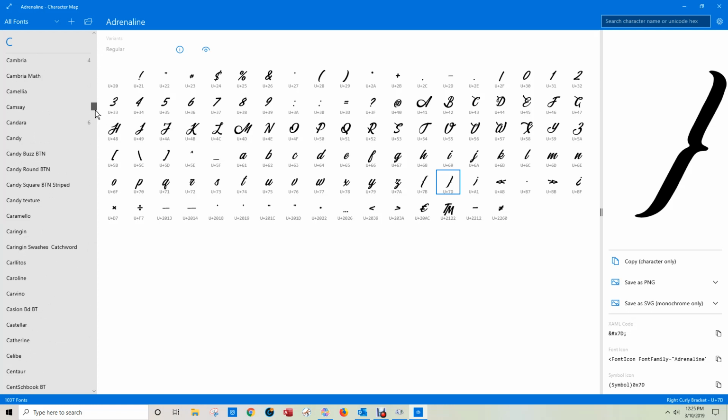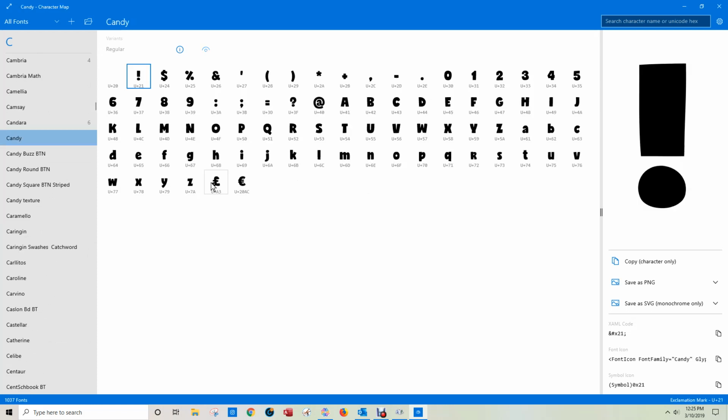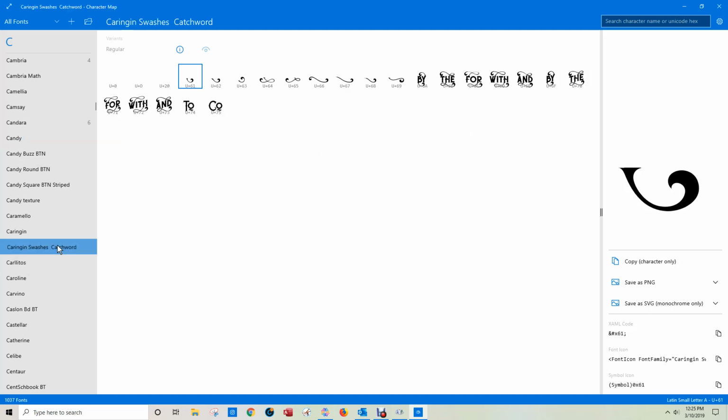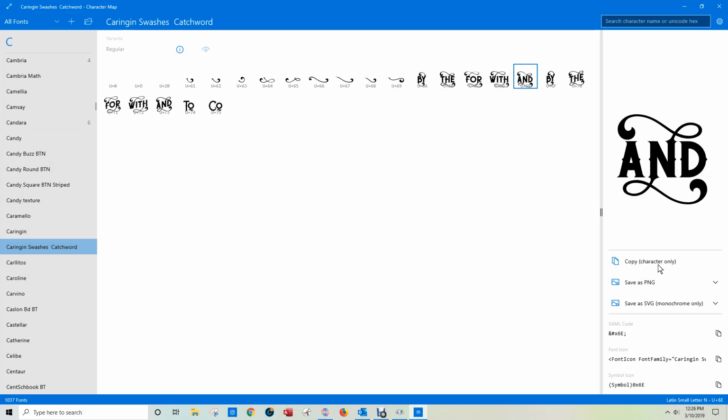Let's go down to, it's Candy. See, I don't use all these fonts. I have so many of them. There's an exclamation mark, isn't there? Oh, these ones have words in. So let's have a little look at this. Let's look at the end. Let's copy it, and it's Carrigan Swashes catchword.